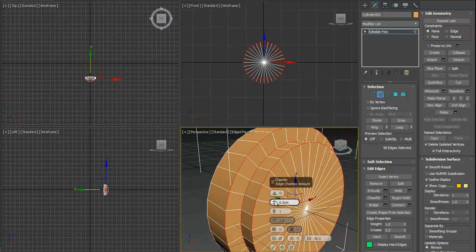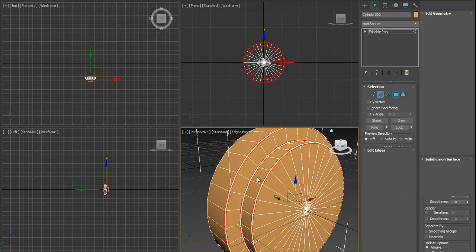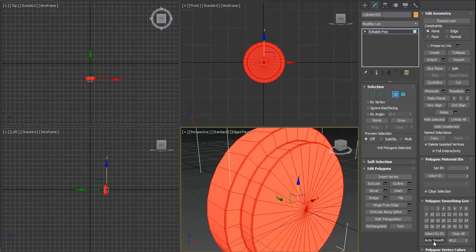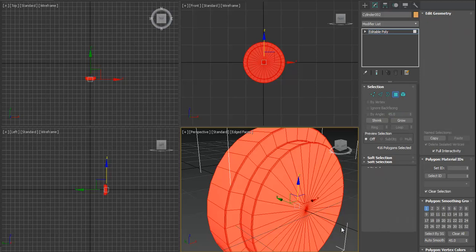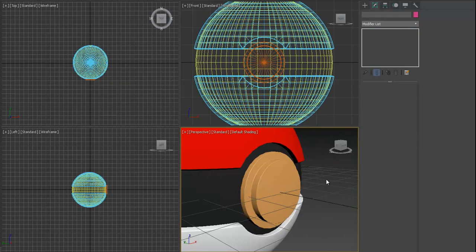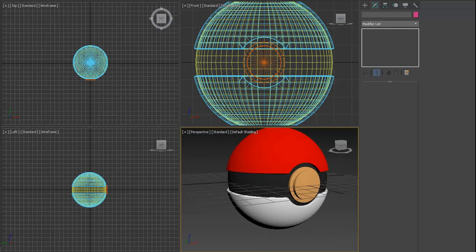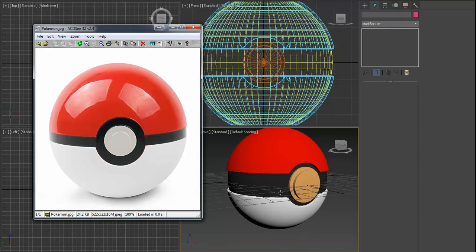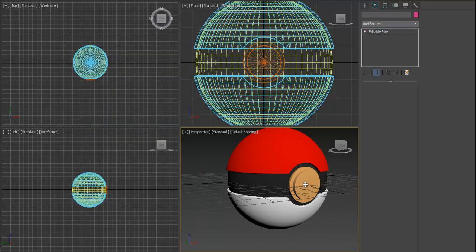Let's make it small and add extra segments. Okay, and now let's select all the polygons and add auto smooth. Okay, now let's end isolate and give this white material to it, and actually it's a little bit smaller.